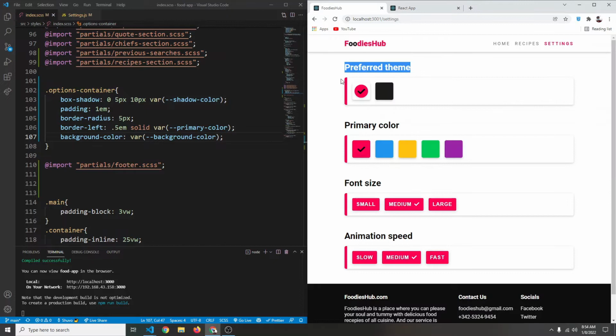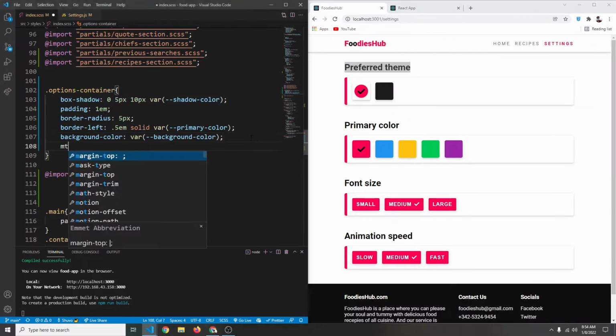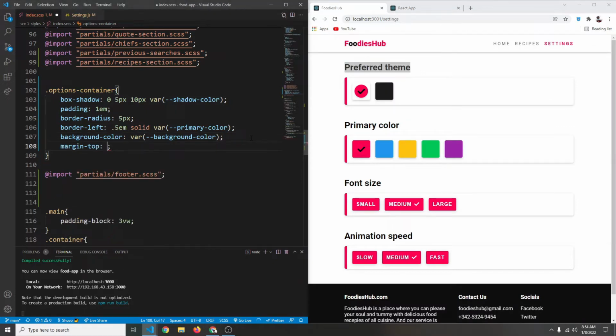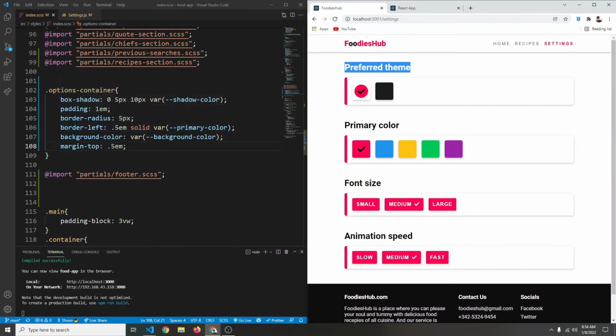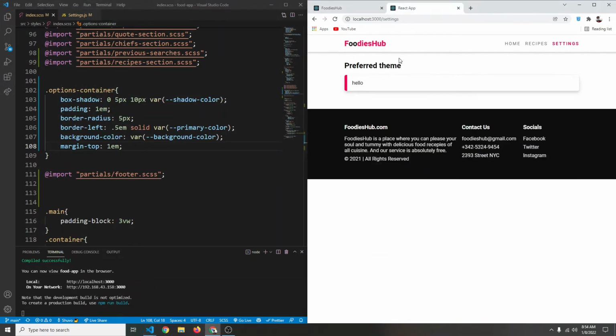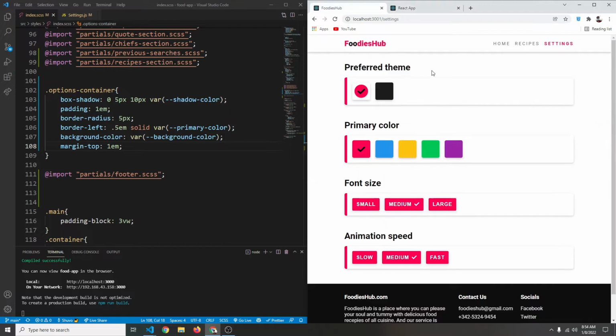Let's also give it a margin top. So we're going to say margin top, and the margin top can be, let's say, 0.5 em. Let's see how that looks. Actually, let's try 1 em. And yeah, I think 1 em is better.